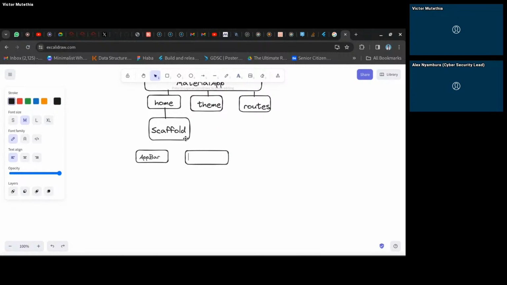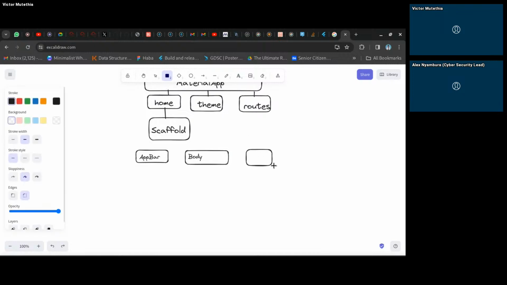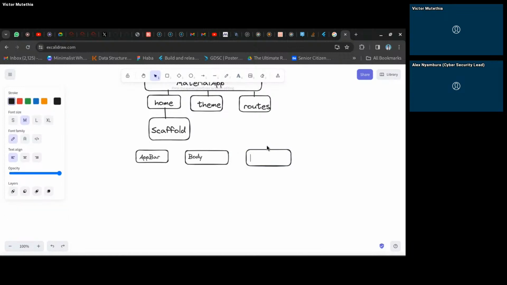I'll have this text over here. This is the body. And then we have another widget under the scaffold. That is the bottom navigation, the bottom nav bar.